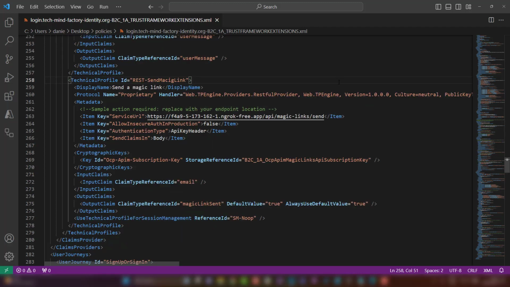One more thing: the technical profile responsible for calling the Magic Links API with the email as a request body. So here, as you can see, I have this REST send Magic Link technical profile. Again, the service URL is the Magic Links API URL, and we are calling the Magic Links send endpoint. And obviously in the body, we have to send the email address. And once it's sent, we will display information to the user that the Magic Link was successfully sent.